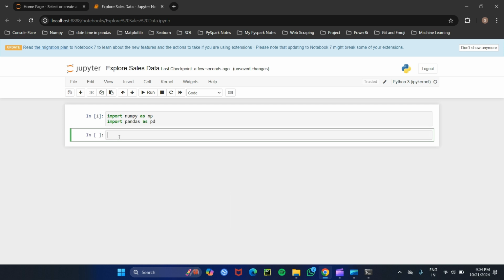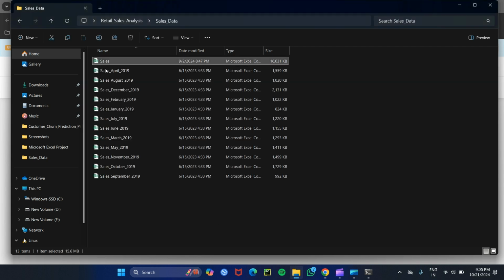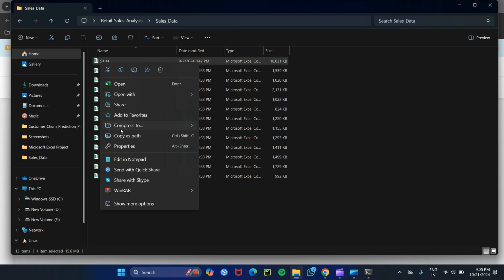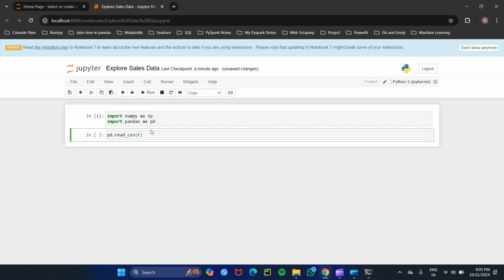After importing these two libraries, I have to load the sales data, which is basically the combined data set of sales data from January to December. So I have to copy the path of this sales data and paste it over here and store it in a variable named df.